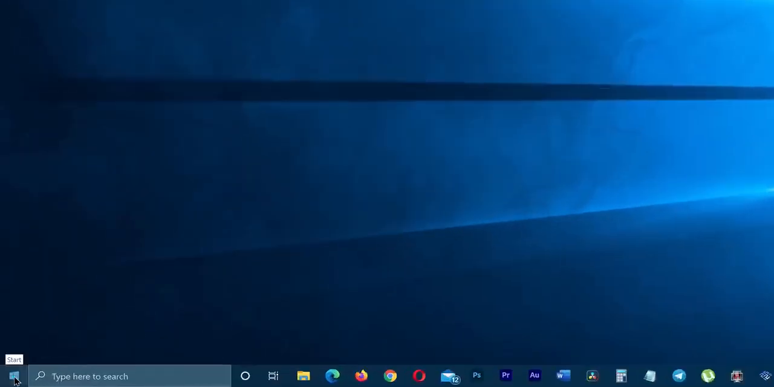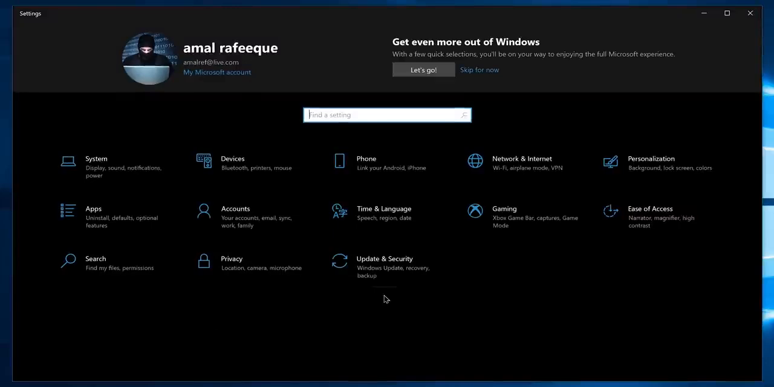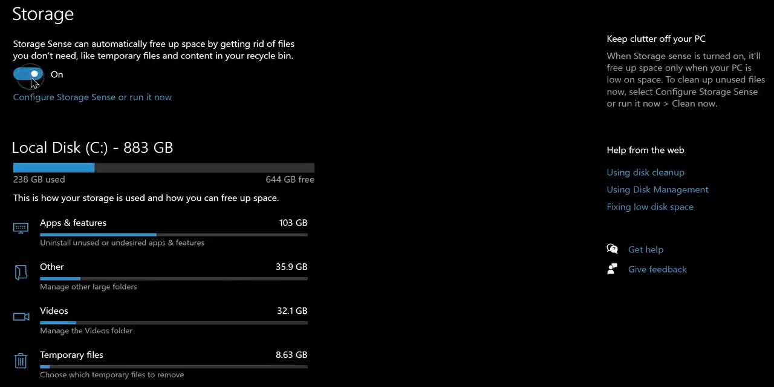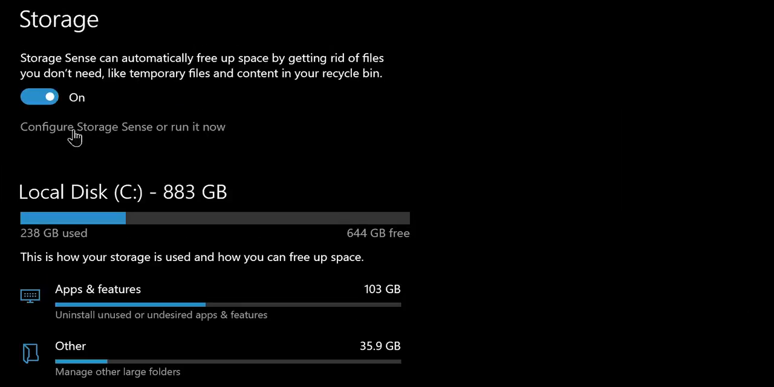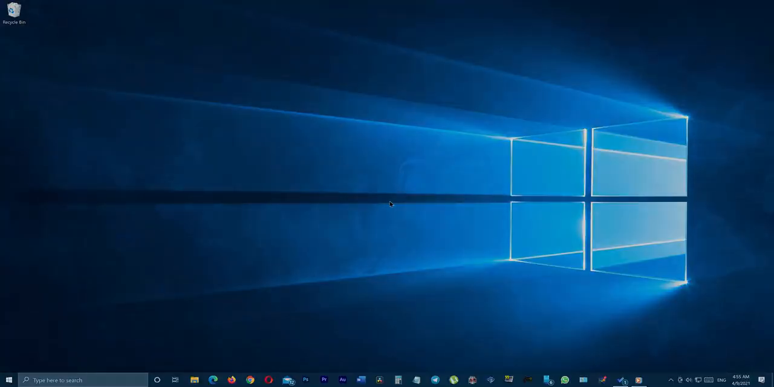To do that, go to your start menu, click on the settings gear icon, which will bring you to the Windows settings. Now go to System settings and navigate to the Storage menu. Now go ahead and toggle the on/off switch, which will enable Storage Sense. If you want to run Storage Sense immediately or to configure the task to run on a specific interval which you choose, you can click on the Configure Storage Sense or run it now hyperlink. Now set it the way you want and it will do the job automatically.